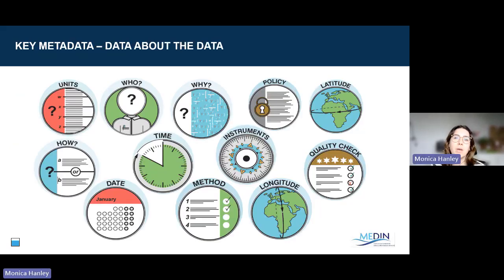So here's a little diagram of some key metadata that we need. Again, it's just the data about the data. So as I've previously said, we need to know the units that the data are in, who collected it, how it was collected, the date and time and specific location of collection, why it was collected, any standard methods and quality control methods, and any data access policies that should be applied to the data.